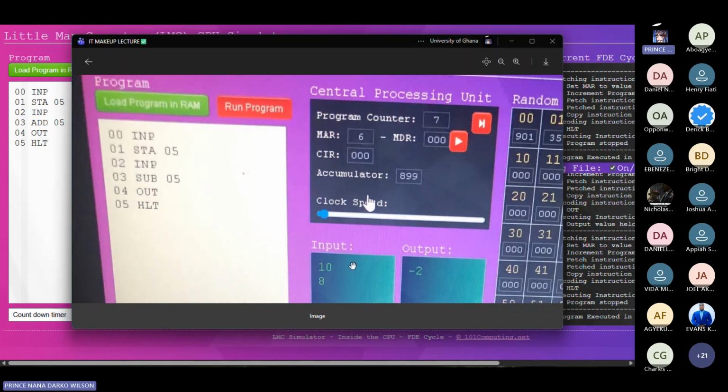So look at what he has. He inputted the value 10. It is stored at 5. Then later, he inputted the value 8. You see that? That's the second input. And now he says subtract 5. It means take the 8 and do it minus what is stored at 5. So 8 minus what is stored at 5. That's 8 minus the 10 he inputted. That gives you minus 2. All right.